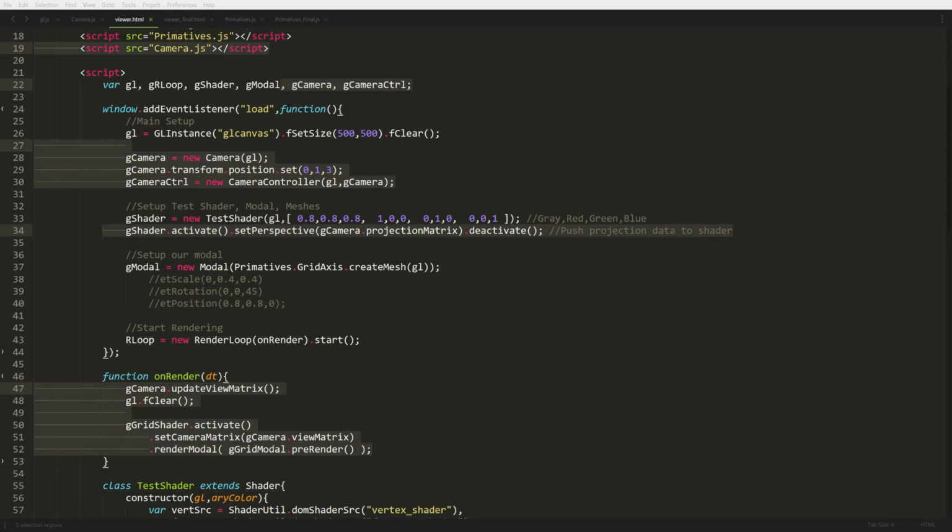And then we go to our on render. We get rid of everything we had before and replace it with what we have. We're going to update our view matrix for our camera. We're going to clear the canvas. We're going to activate our shader. We're going to push in our camera view matrix, which is the inverse. And then we just start rendering our model, which is our grid.